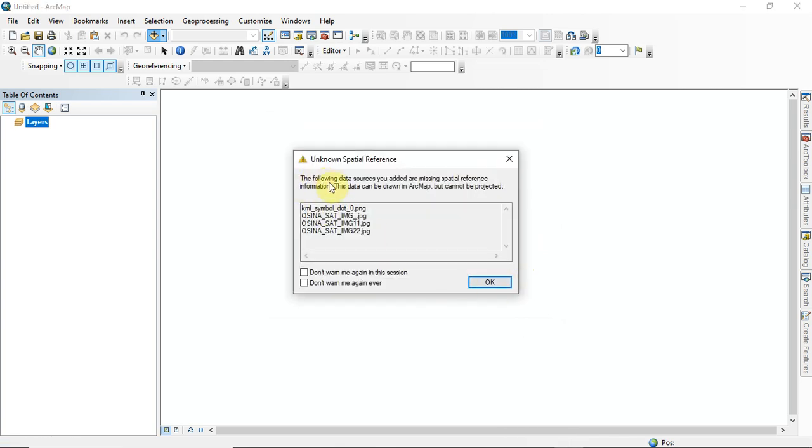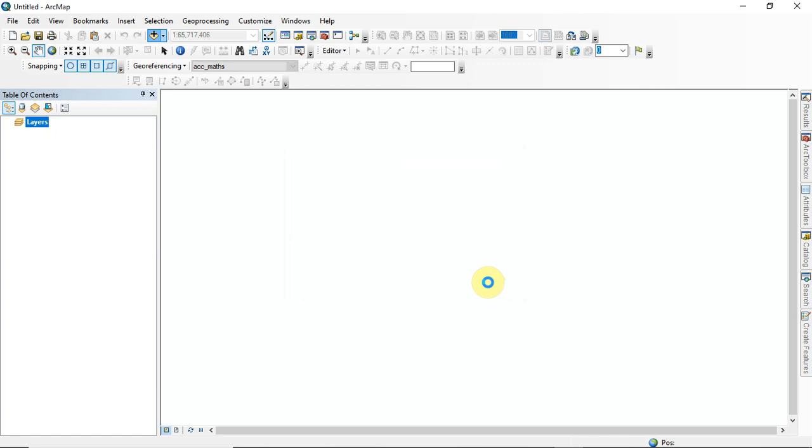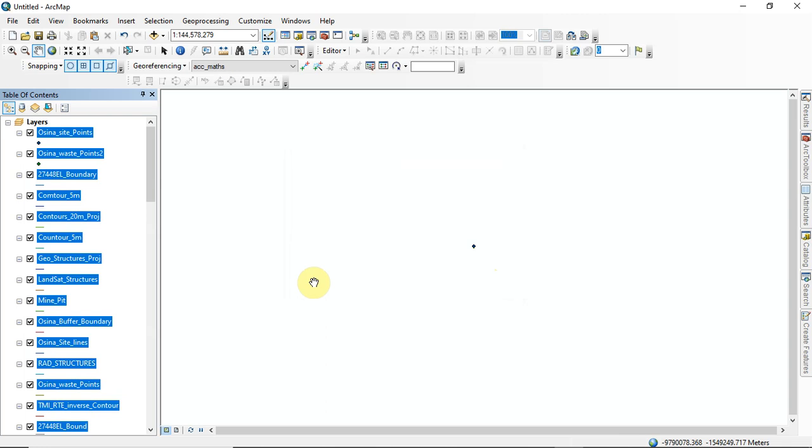So you see what it's saying. Some of the data I've added say I'm missing spatial reference information. This data can be drawn in ArcMap but cannot be projected. Now what is it trying to say here? Some of the data I've added, their spatial references are not actually defined. They are not the same as other data, or the same as the data frame. So for now, I can still add them, but I cannot project them. I can add them, and you're going to learn how these things are done in future. So let's add this.